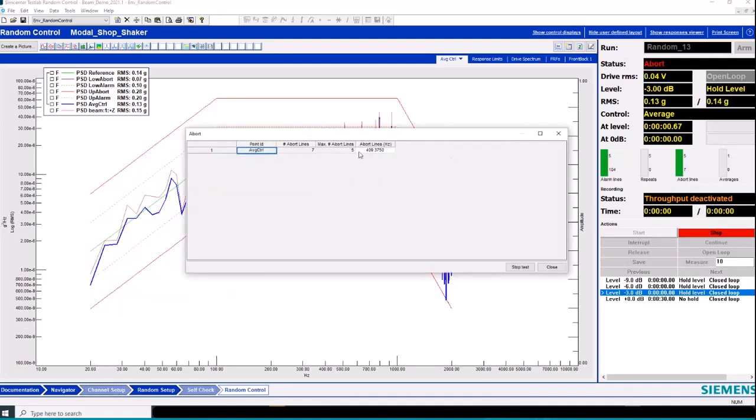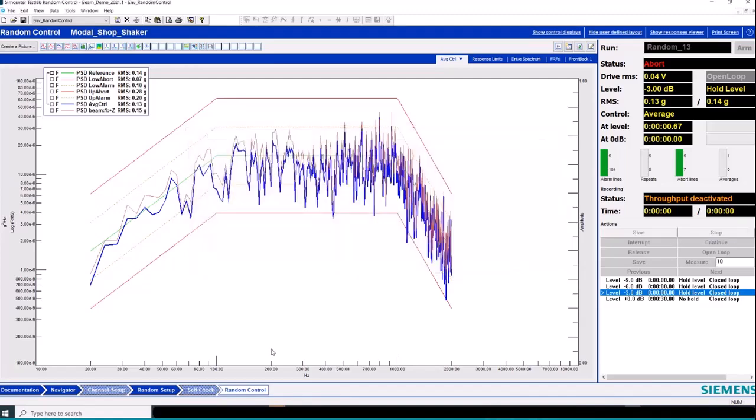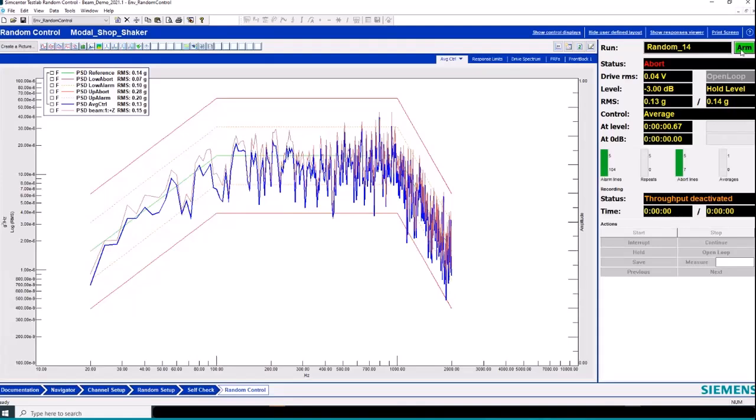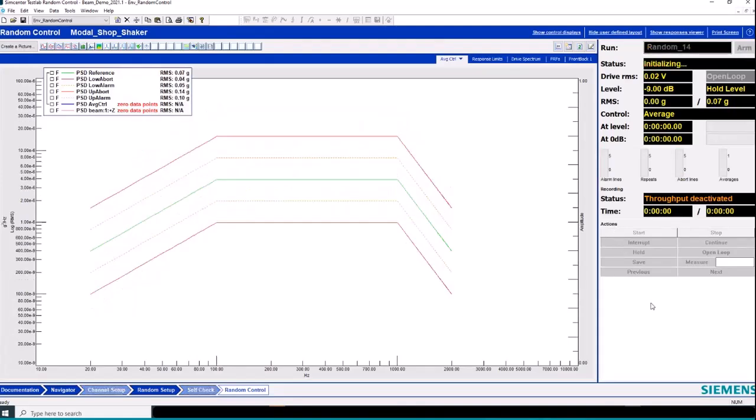So I've got max of 5 allowable abort lines, and I've got 7 abort lines. It'll stop the test. We'll stop that, and then let's go change that setting, and let's change this to 120 degrees of freedom and just see what influence that has on this control.